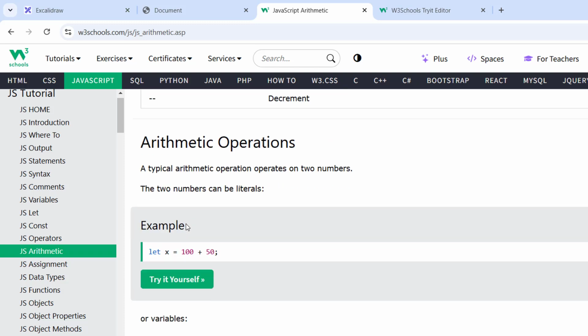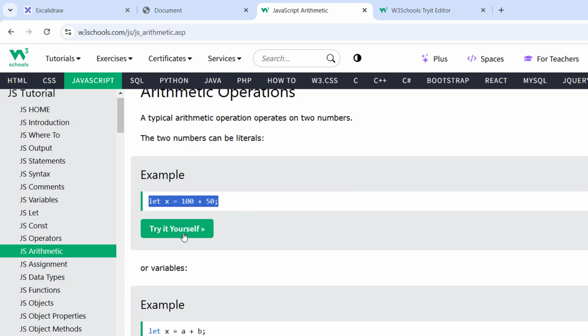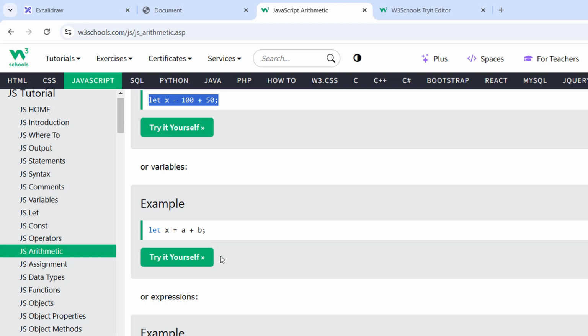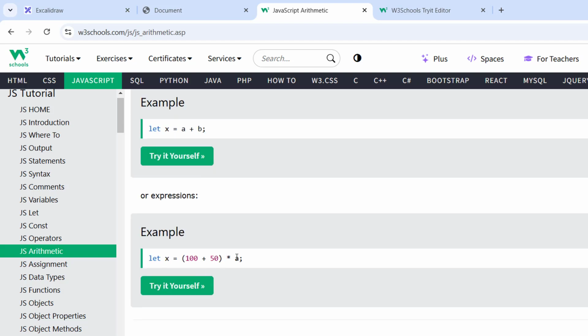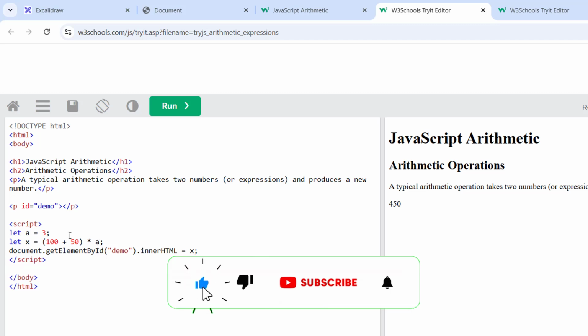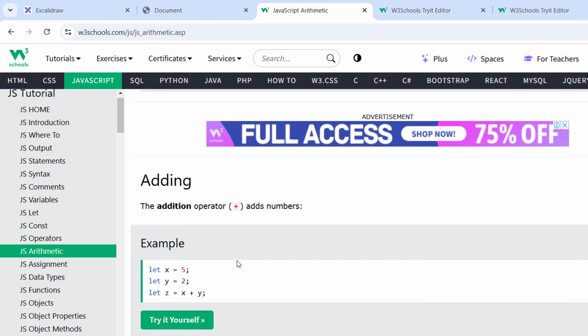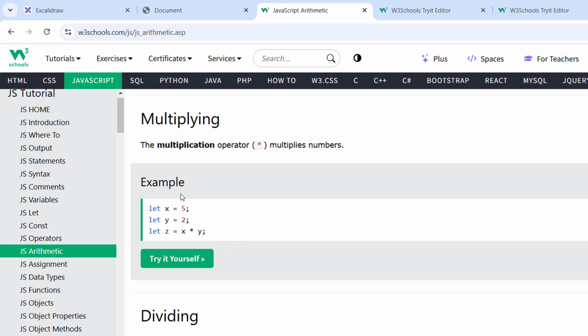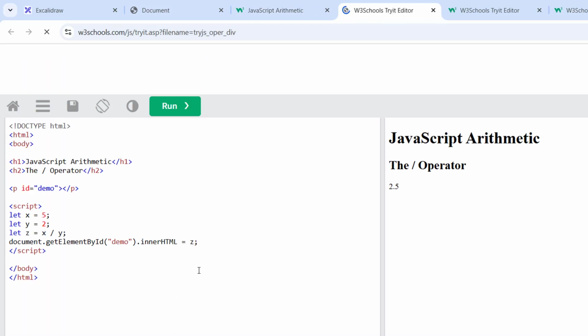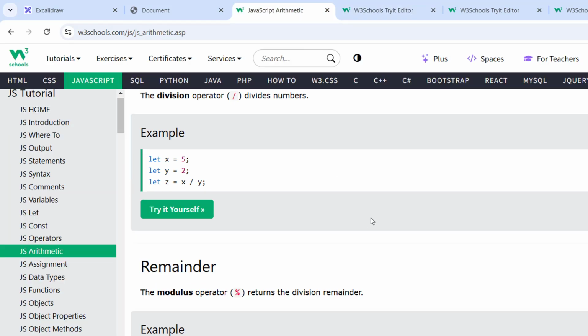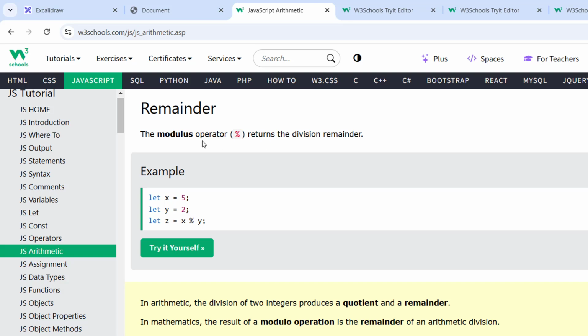I have discussed these already. This is very simple. Its result will be 450. This is also simple, multiplication, simple division. This is new: this is divide. I mean 5 divided by 2, so the result will be 2.5. Remainder: the modulus operator means remainder.